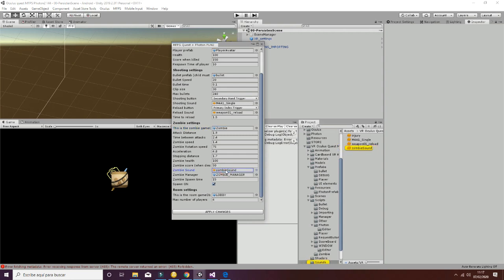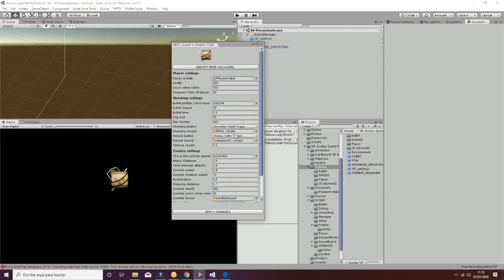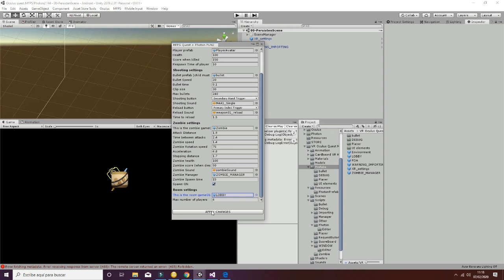Then we have also added the sound of the zombie and the zombie manager. The zombie manager is going to control the time between spawning one enemy and another one, and we can select to spawn it or not. In this case we have this boolean to prevent having to change the code directly. And finally we have the room settings that is controlled in the lobby game object, and in this case we can set the maximum number of players to 4 or to the number you want. Once you have changed the information you want for your game, you can apply the changes.